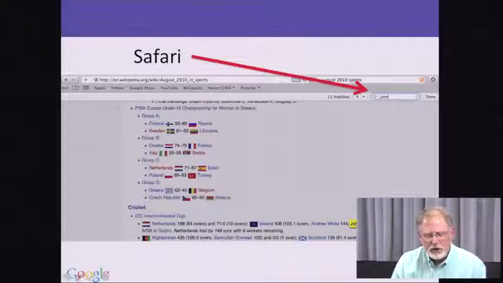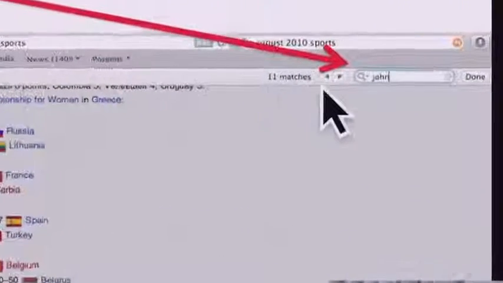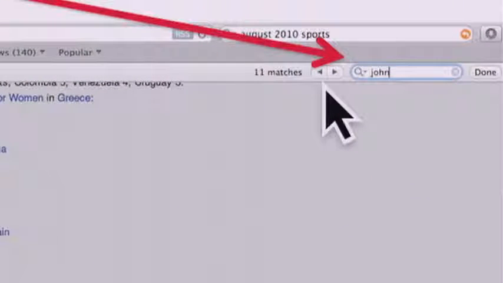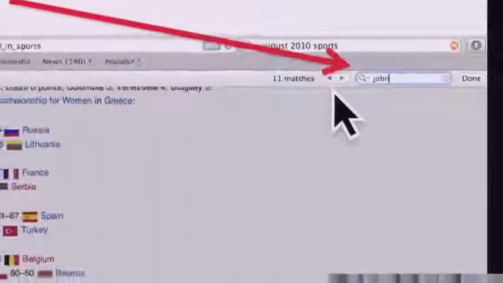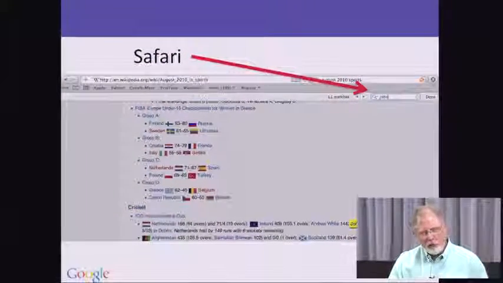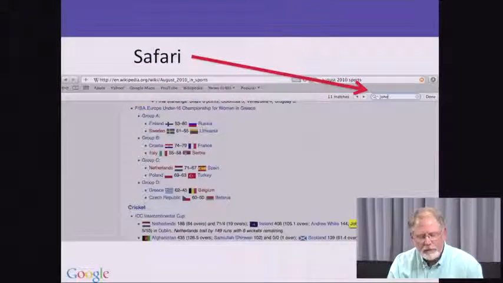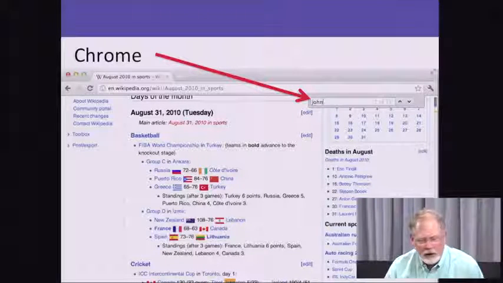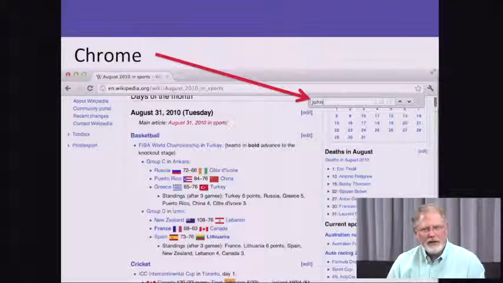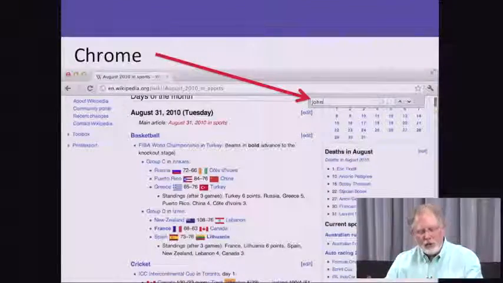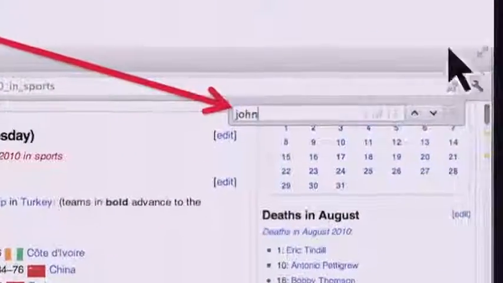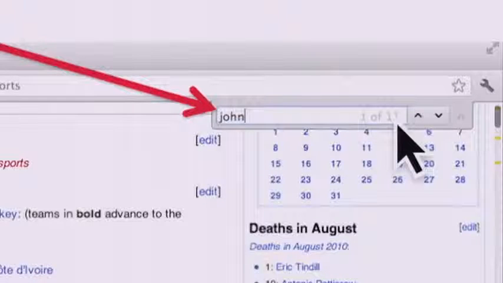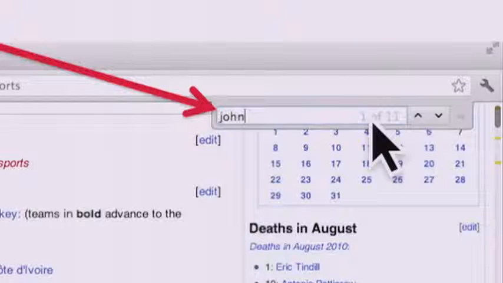By contrast, Safari puts that search button way at the upper right corner. And if you type John on this page, you can see there's 11 matches, and you can use these buttons to go forward and backwards. Or you can use Return or the Enter key to go forward to the next search as well. Chrome, the browser I'm using and demonstrating with here, has basically that same idea. There's a search box in the upper right corner, and you can see automatically how many instances of that string there are. In this case, there are 11 instances of the word John on that page.